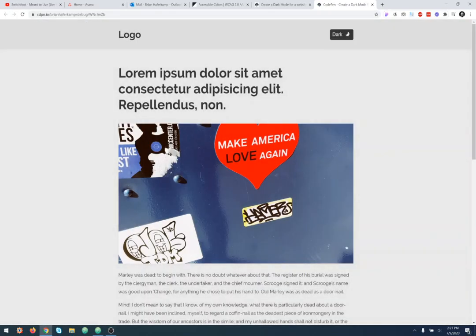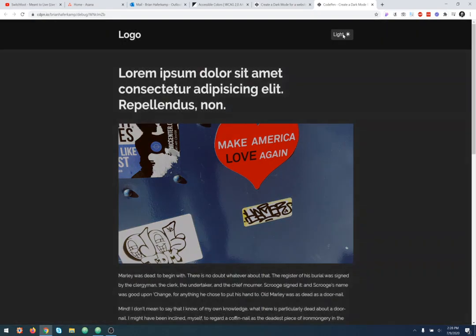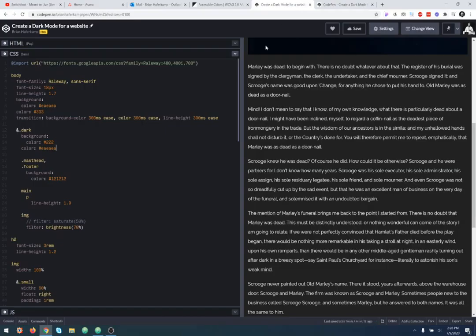But we can see, so it's changing the line height of the text down here, and it's just transitioning that ever so slightly. In fact, let's see.